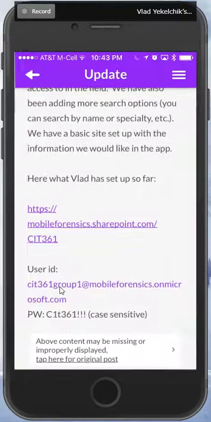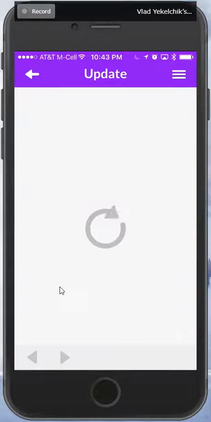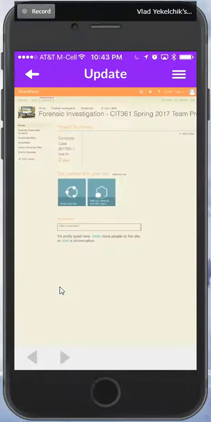I'm going to click on a link and it will take me to a website which is built on Microsoft SharePoint. The reason we built it on SharePoint is we wanted to make sure that access to the site is agnostic in terms of a browser or operating system. Any device connected to the internet can access this information.